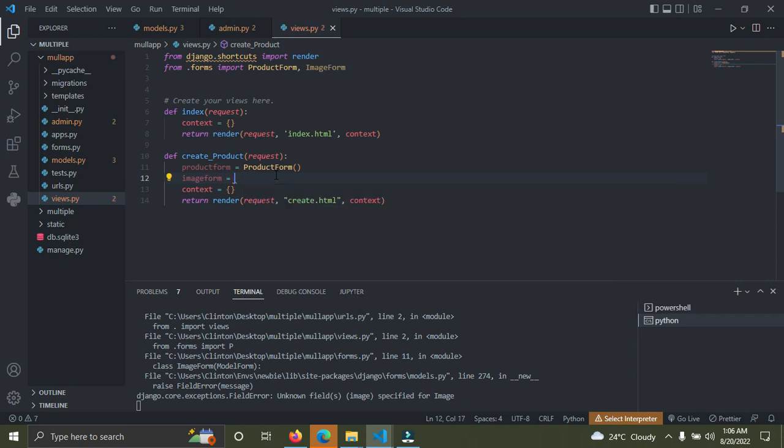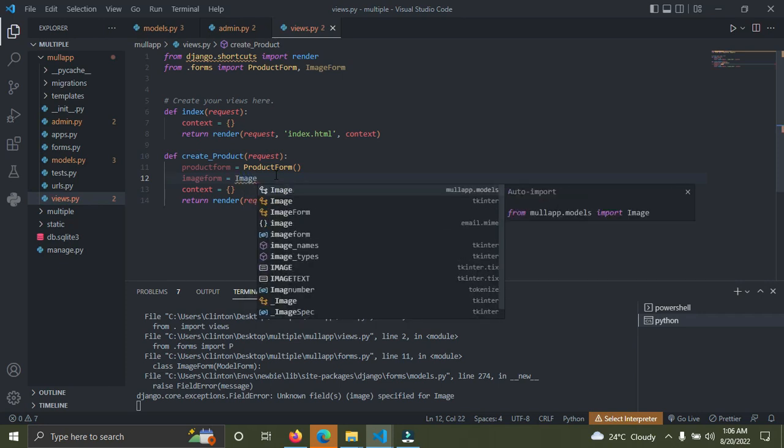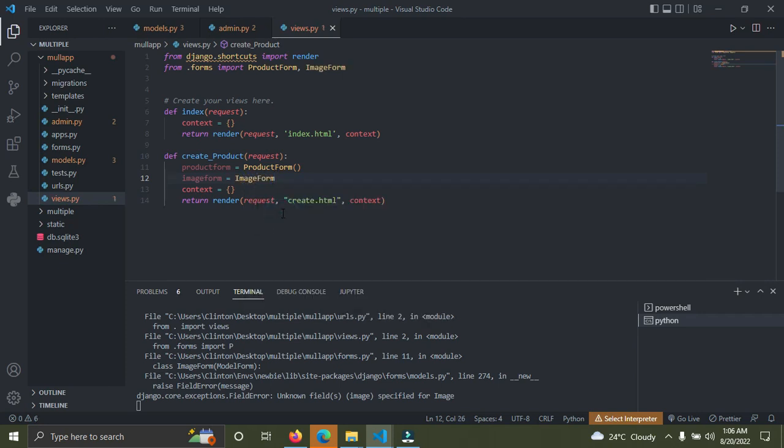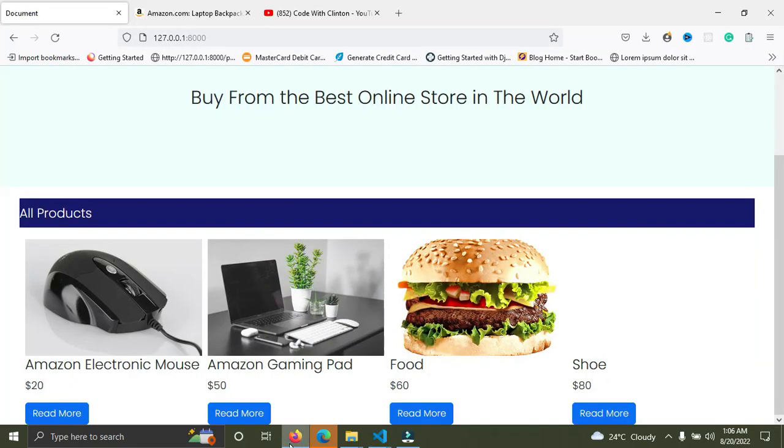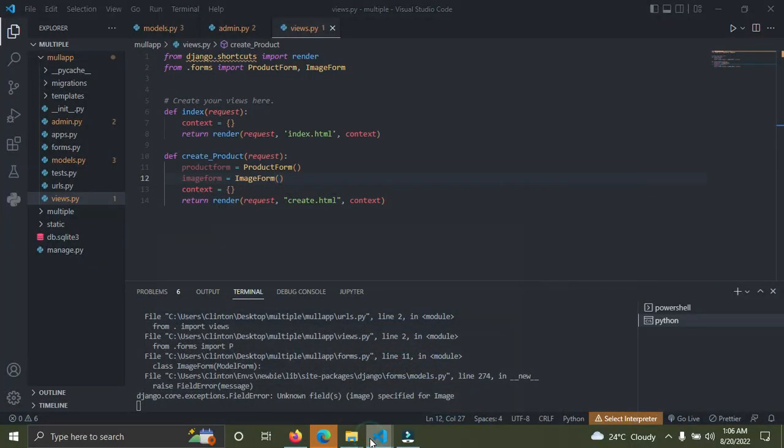So right now we are trying to have two forms instead of a two-in-one form. We're trying to have two different forms. Again, we have the product form, and we also have the image form. Because if you check closely, we are linking the product to the image through a foreign key, whereby a particular product can have several images.